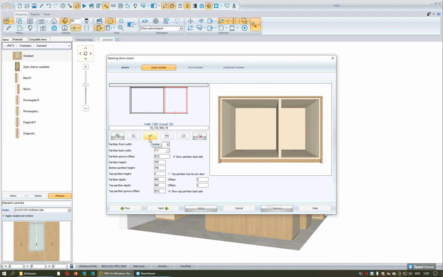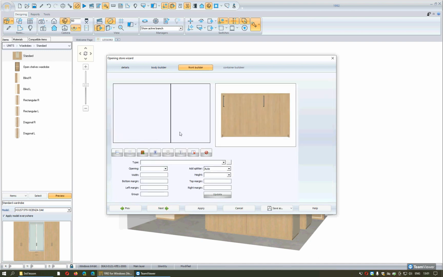Again, I will select the third button in order to change it. And after, I will go to the next step. So as you see, the steps are the same. We can do the same changes.